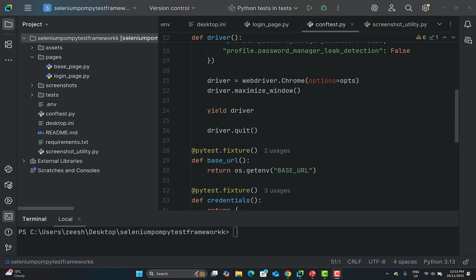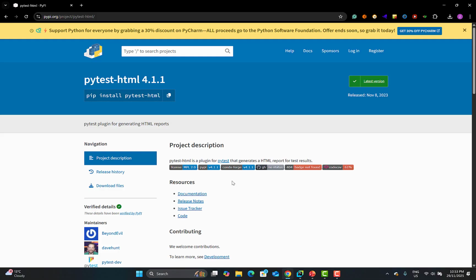In order to implement the report in this particular framework, the easiest one is to use the pytest-html report. For that, you simply need to go to the browser and search for pytest-html, and finally land on this particular page. In order to install this one, simply copy this command from here, go to your PyCharm and paste this command.